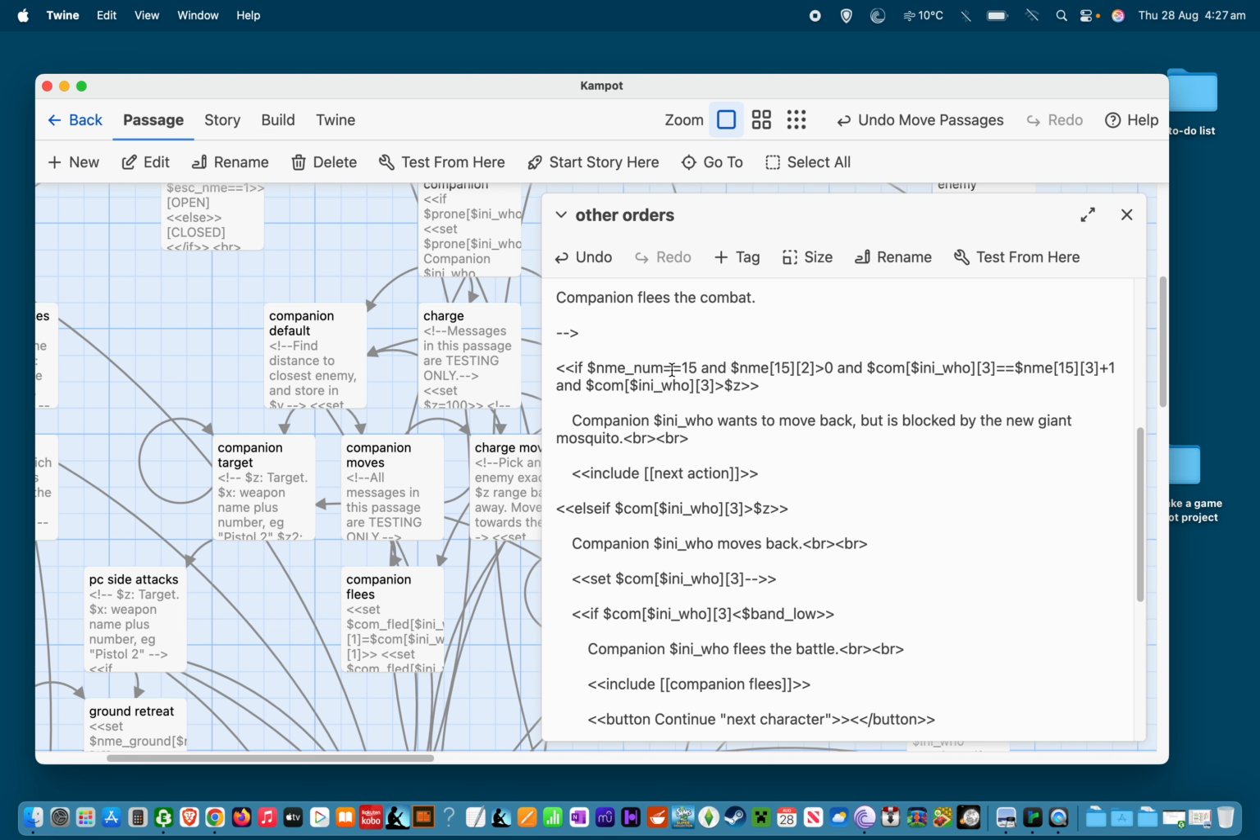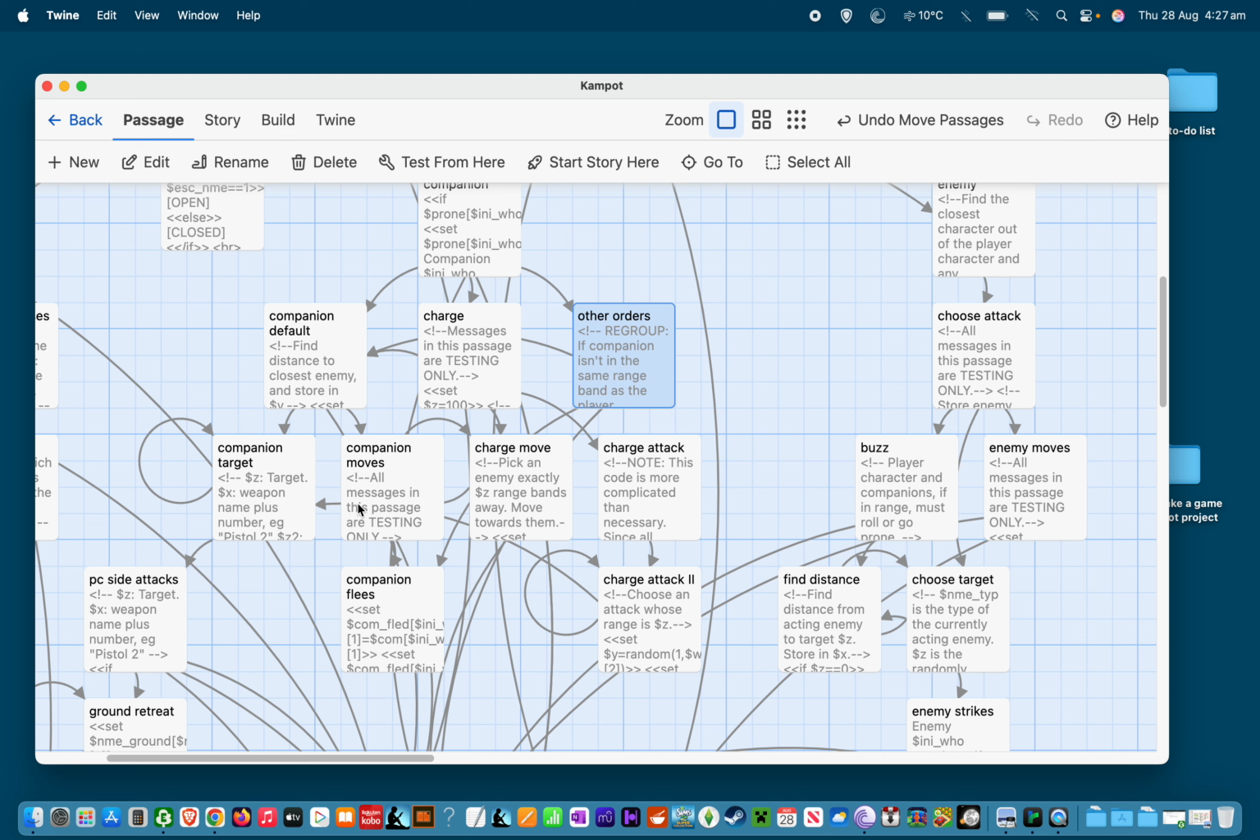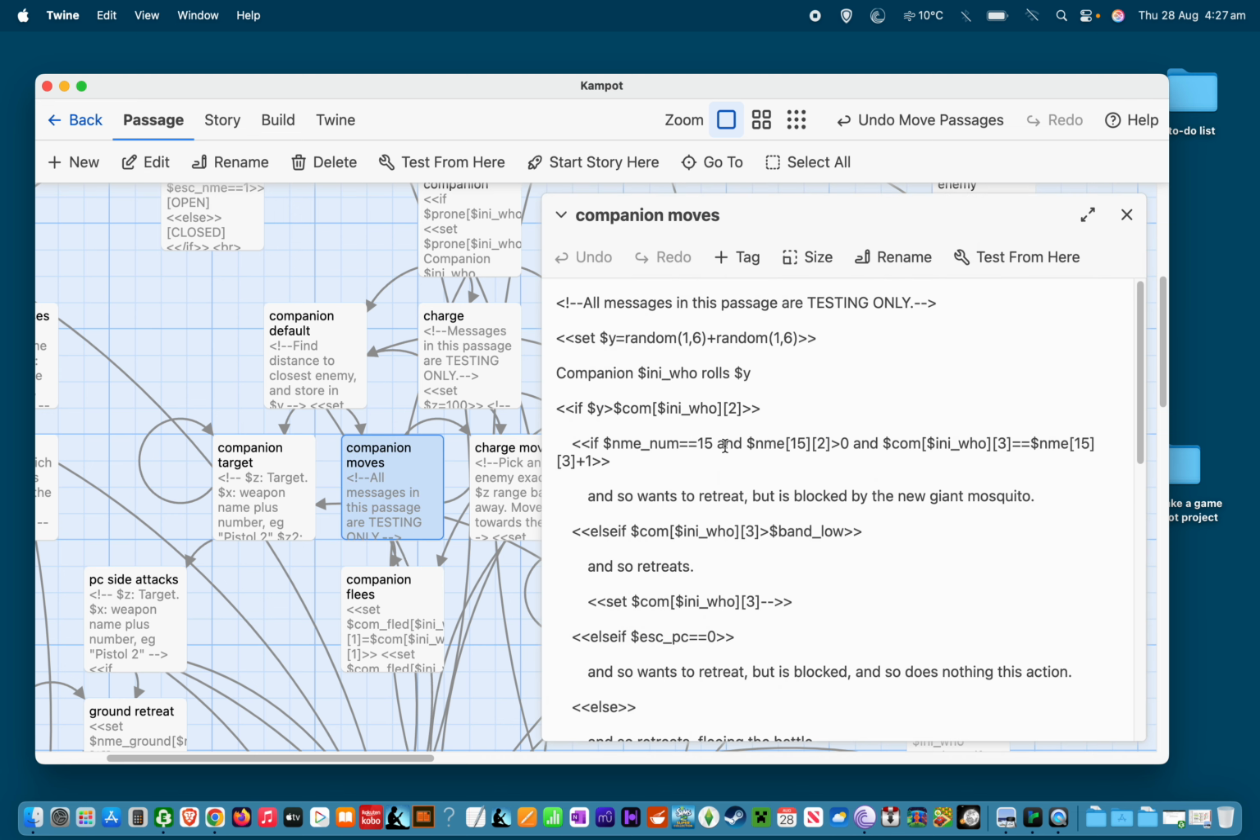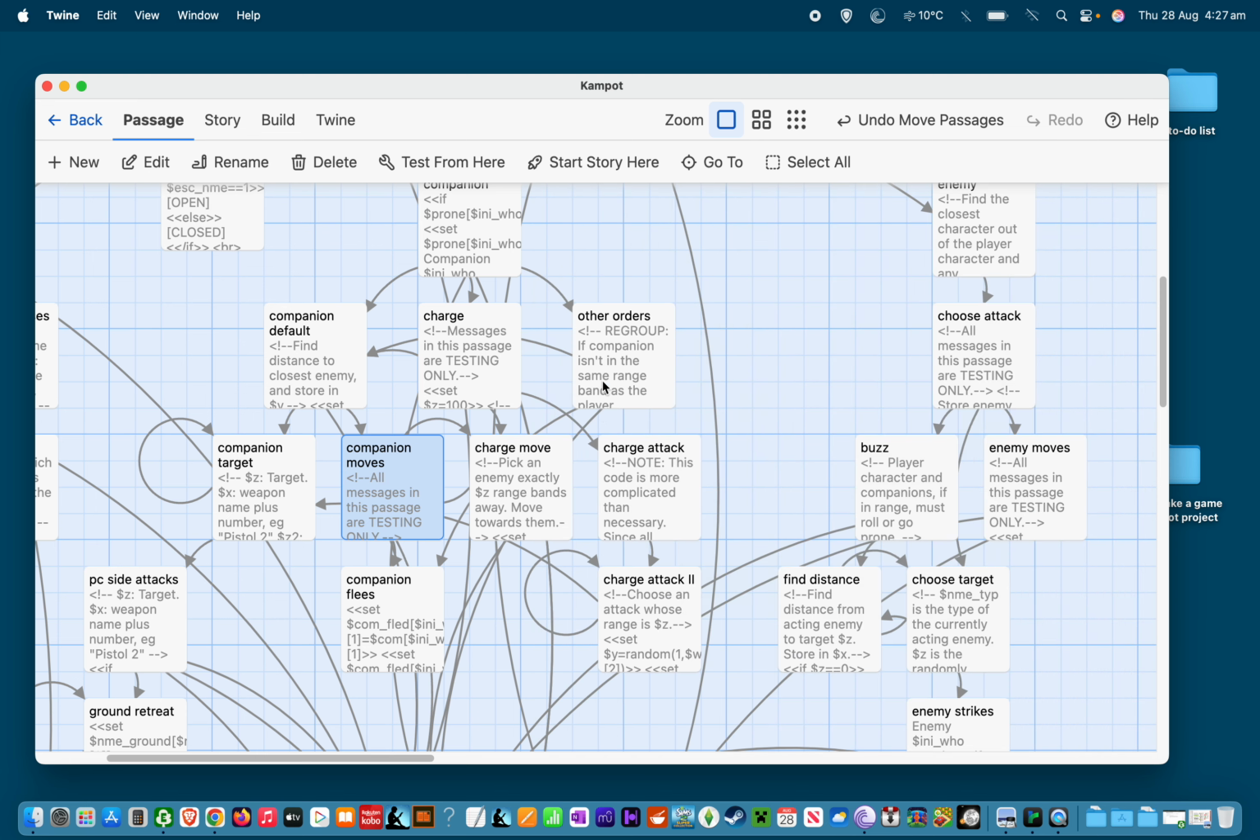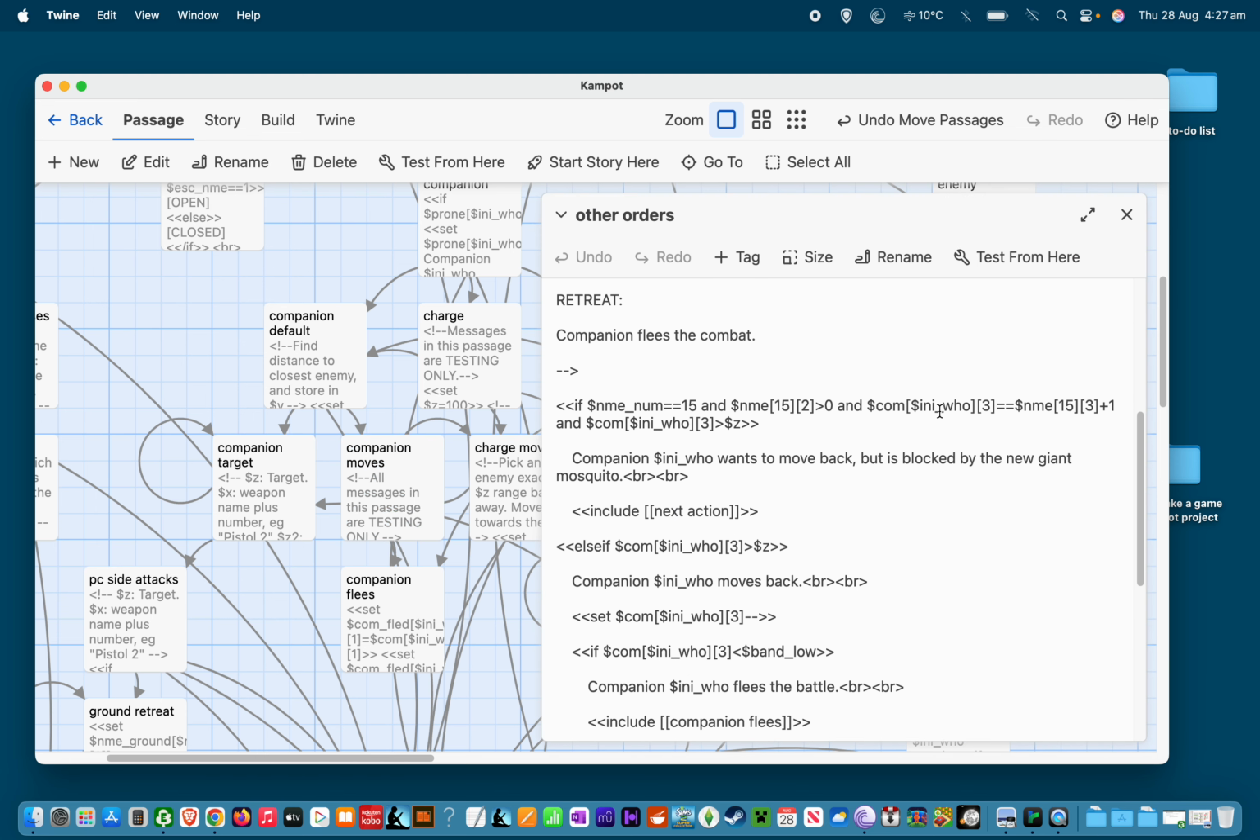If enemy underscore num is equal to 15 and enemy 15.2 is over 0 and com I and I underscore who 3 is equal to enemy 15.3 plus 1. In fact, I don't think that's virtually identical. I think that actually is identical. Let me have a look. Yep. So it is in fact identical code up to there. And there's another bit here which says, and com I and I underscore who 3 is greater than Z. So the companion's current location is greater than Z.